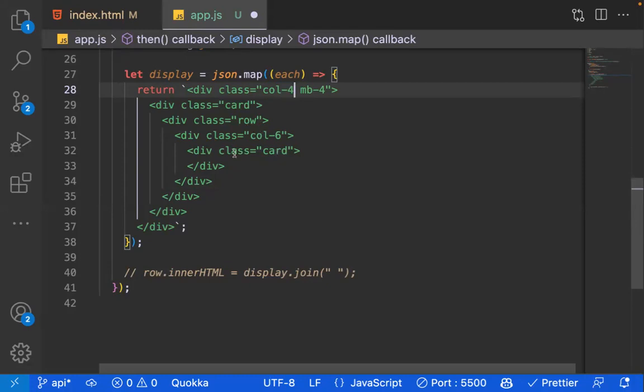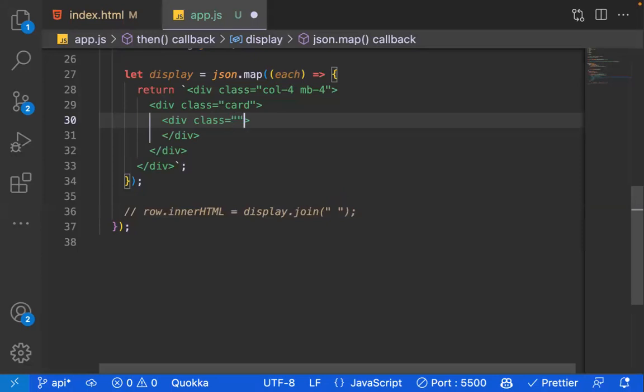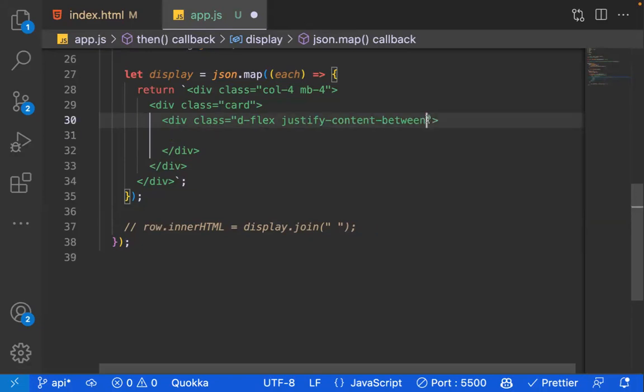Then inside the card, I don't really need a row, so remove the row also. Inside the card, the first thing I want to display is the title and the ID. So I'll just say d-flex. I was thinking this will work directly. I'll add the class d-flex, right? And then justify-content-between. Then just below, let me put align-items also: align-items-center.